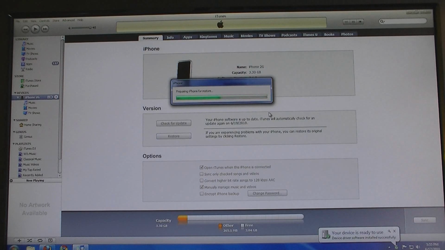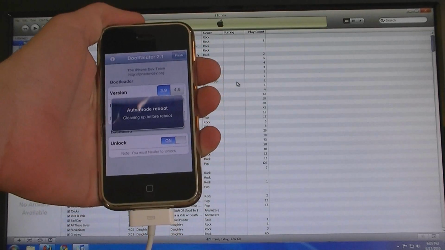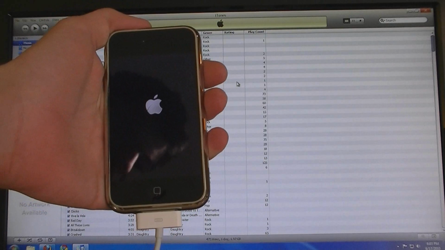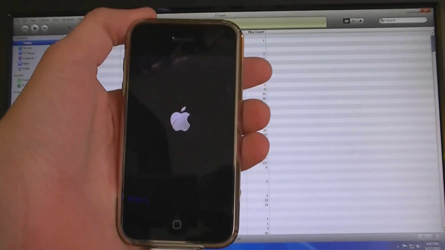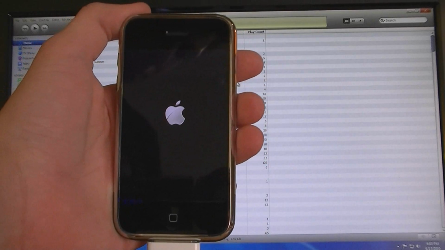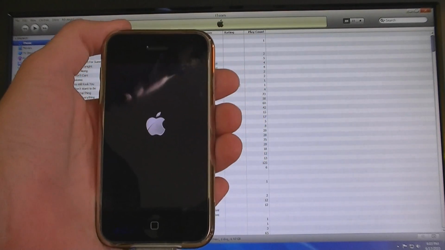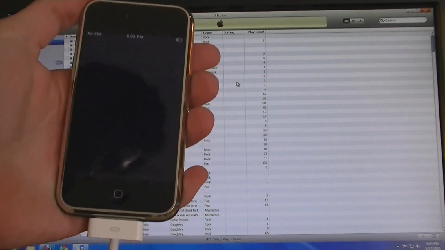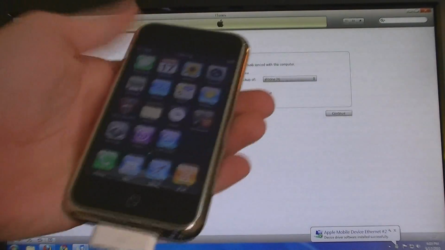Now the new firmware will be installed on your iPhone. Now it's unlocking the phone. And now iOS 4 is installed.